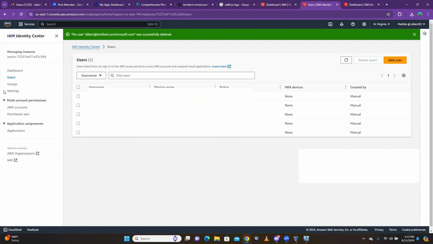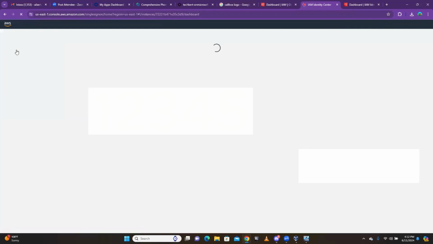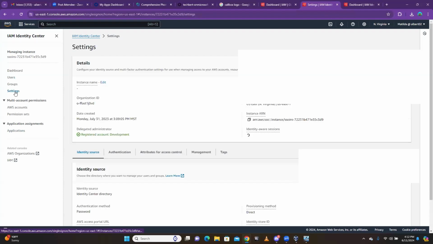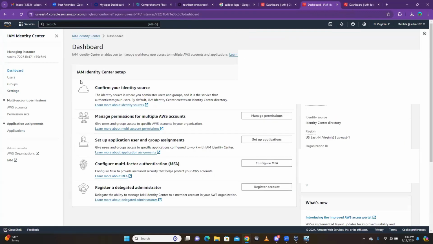Now, when I come to applications... No, let me go to the dashboard now. So first of all, I need to go to the dashboard, and the dashboard will bring me here. Right? I can go to settings, and then we will have what we call identity source. But when you come to the dashboard, it will bring you to the Identity Center setup. Then we have what we call confirm your identity source.